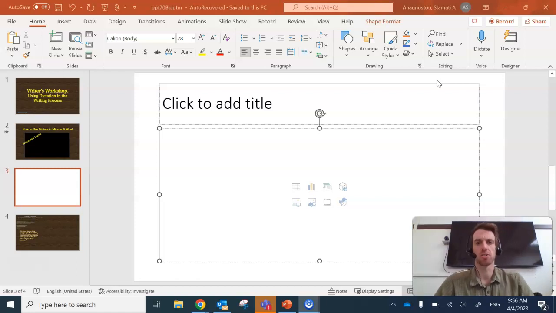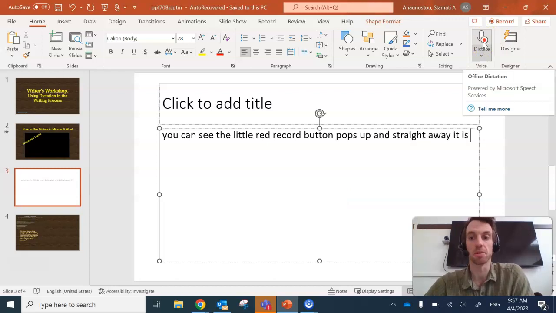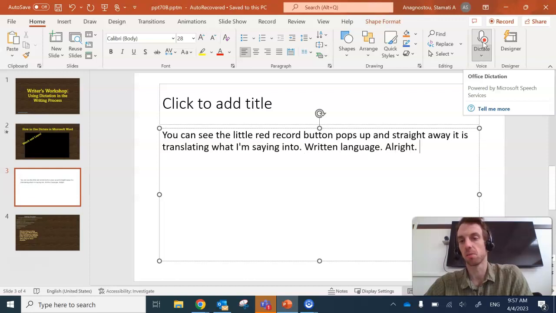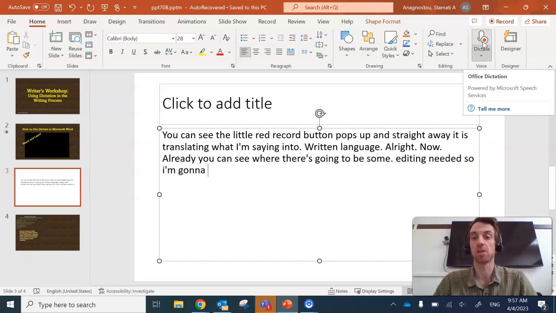So let me just go ahead and show you straight away how this works. So I'm going to click in my text box and then I'm going to click dictate. You can see the little red record button pops up, and straight away it is translating what I'm saying into written language. All right. Now, already you can see where there's going to be some editing needed. So I'm going to stop right now and go ahead and get into that process.